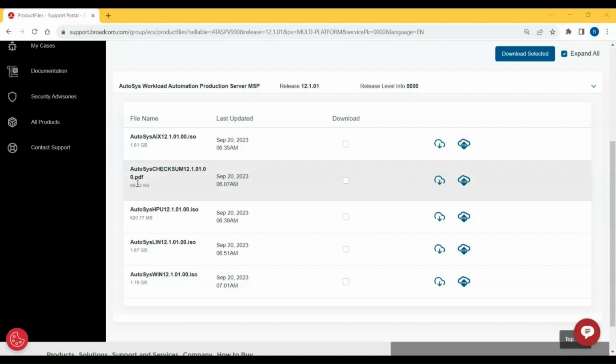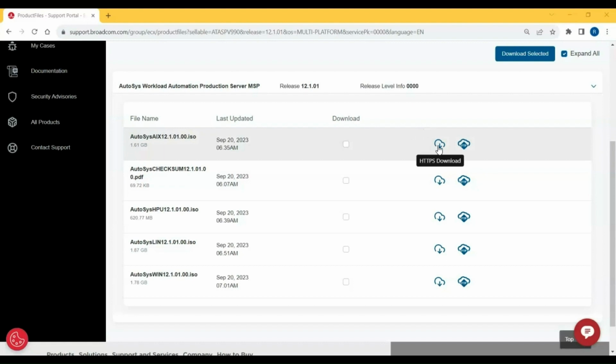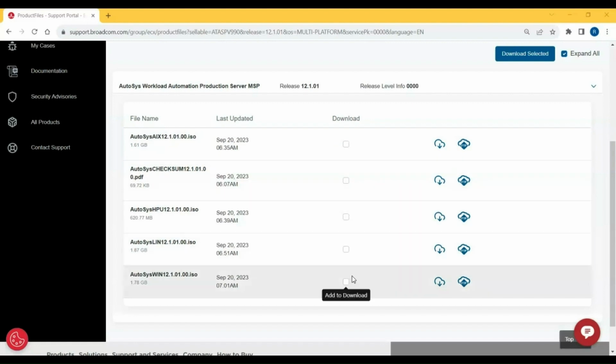Also, there is a checksum file with keys to validate that the downloaded files are not compromised, corrupt, or incomplete. We have three ways to download the files: using HTTPS, using FTP, or we can select several files to download together and click on Download Selected.